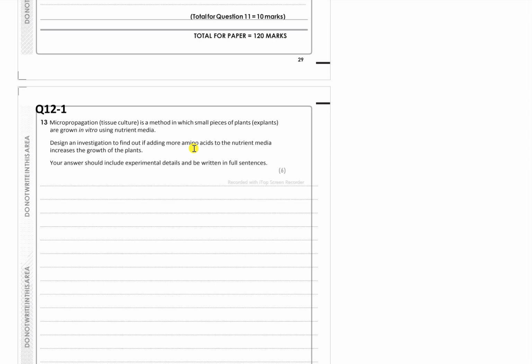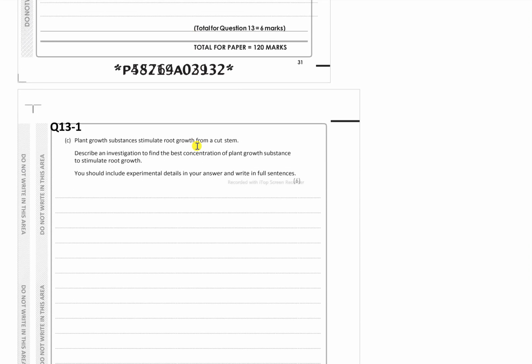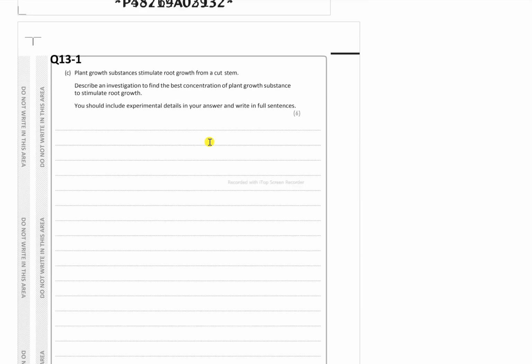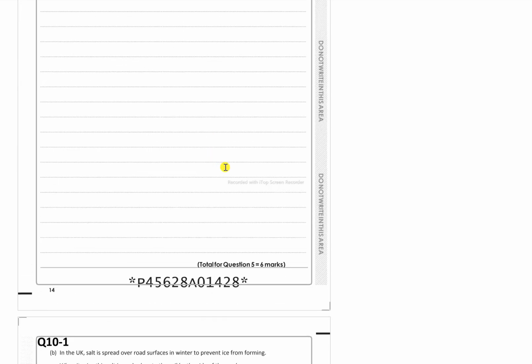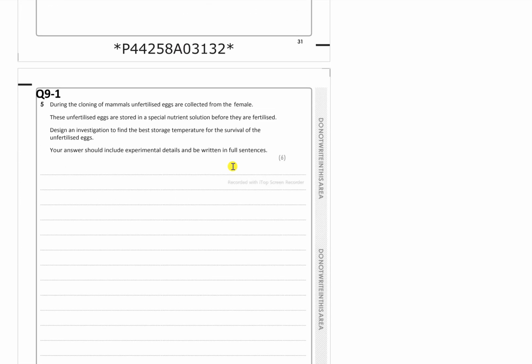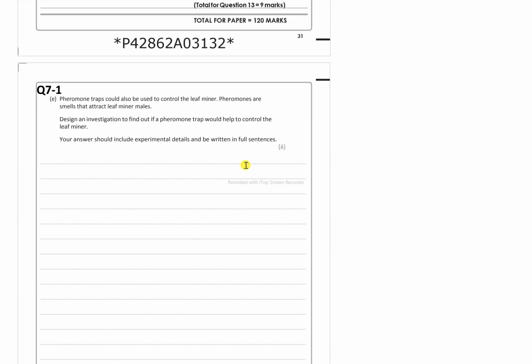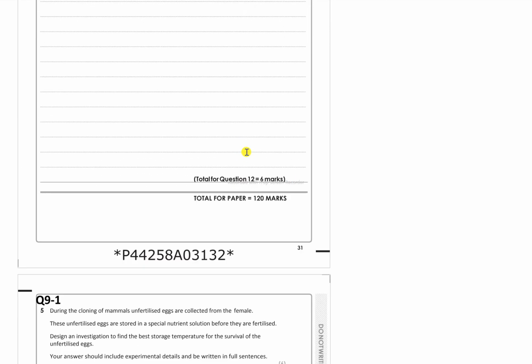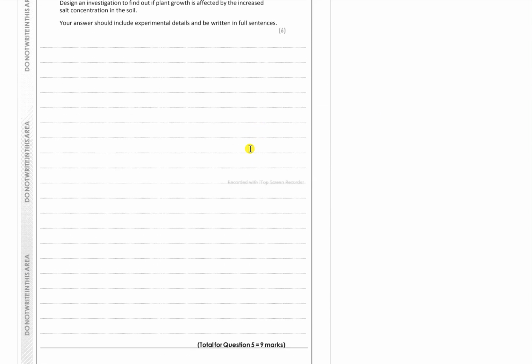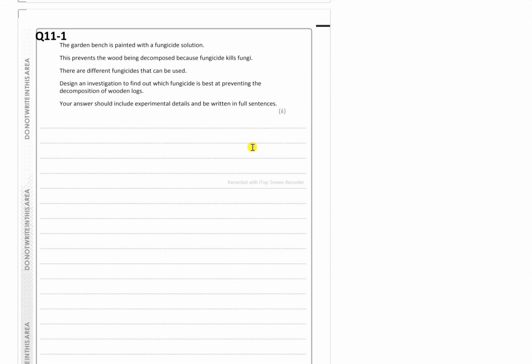Design investigation, amino acids. Root growth, okay. There was one here, a fungus one. There was a fungus one. No, no. Did I see a fungus one? Yeah, this is a trickier one. Let's try this one, and then we can call it quits on that.